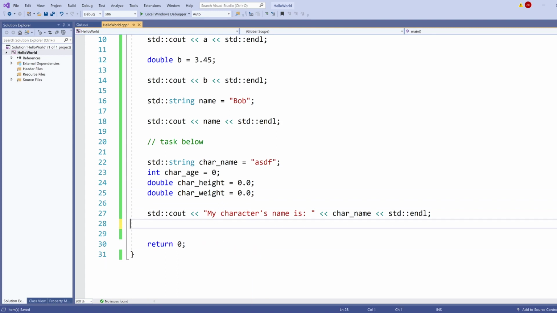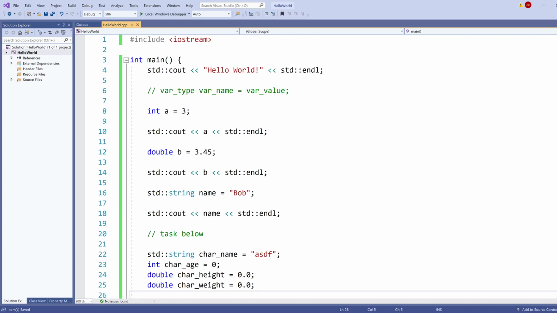So essentially the task is for you to just familiarize yourself with variables and how to declare them, how to initialize them, and how to use them. And in the next video, we'll do an if statement, which is a conditional.